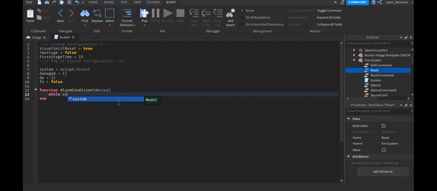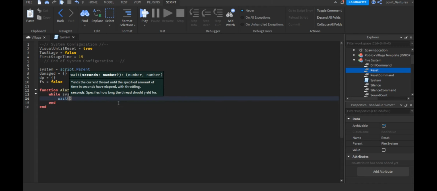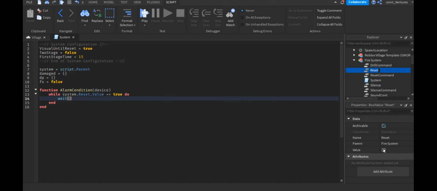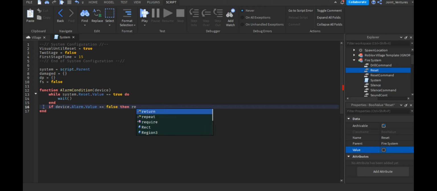Anyway, while system.reset.Value equals true, and then wait. This is what we're talking about right here. If this is true, which means it's checked, then we're going to wait. Otherwise, it's not going to do it. So this is going to keep repeating until the status changes. In this case, it will change to false, since it can only be true or false, which is called a Boolean value. So now let's do if device.alarm.Value equals false, then return end.